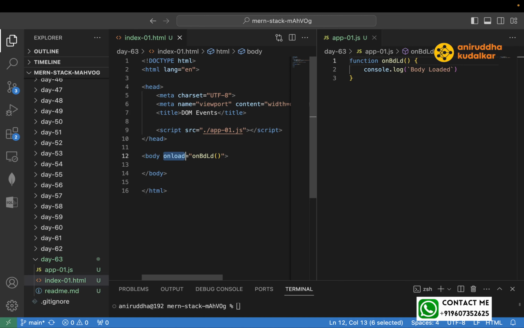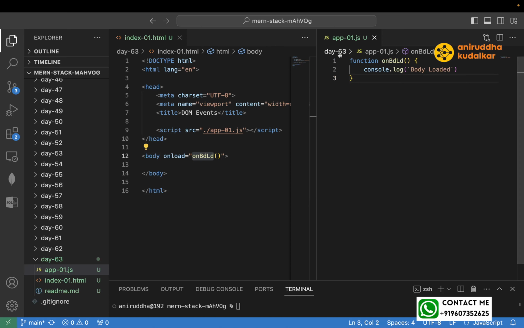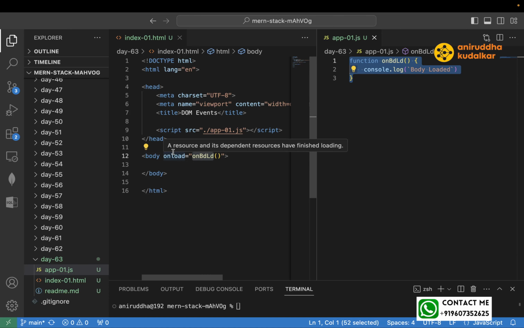Correct? And this is the function name that you have written in your JavaScript. Now see, onload: a resource and its dependent resources have finished loading. Once this thing has been loaded, this function would be called. So that is one way we have talked about.